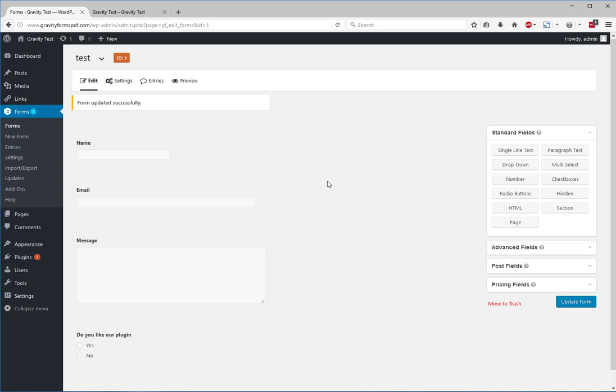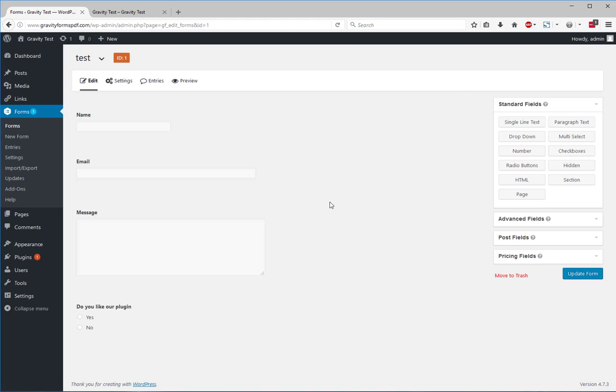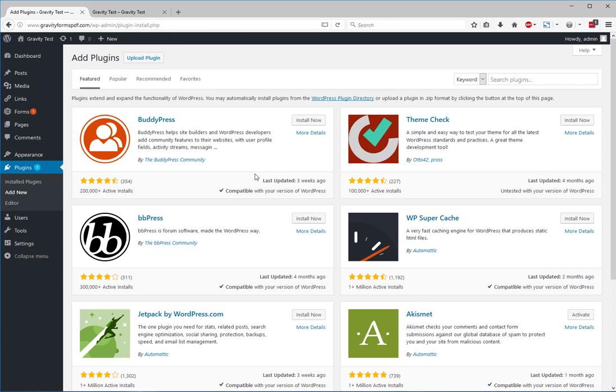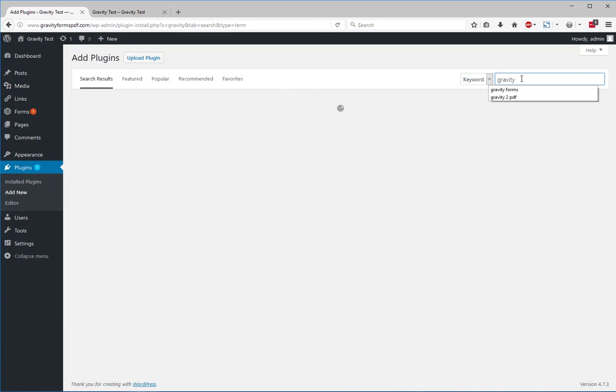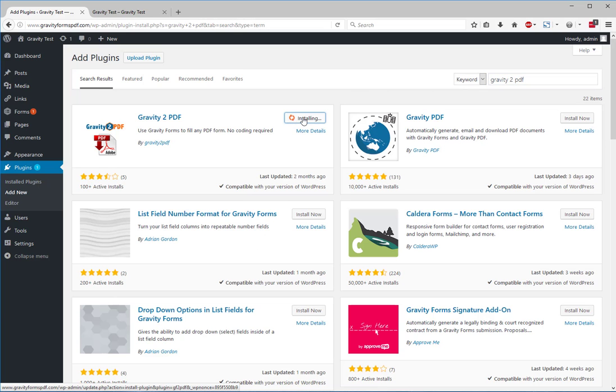And the next step in our process is going to be uploading and installing Gravity to PDF. To do that for our demo here, we're just going to go to the plugin menu from WordPress, and we're going to search for Gravity to PDF, and we will install the free version of the plugin.